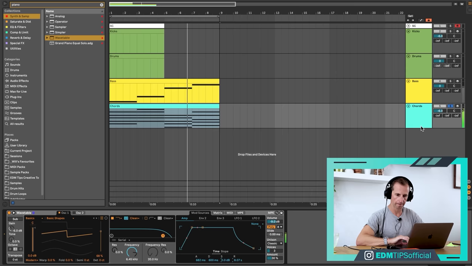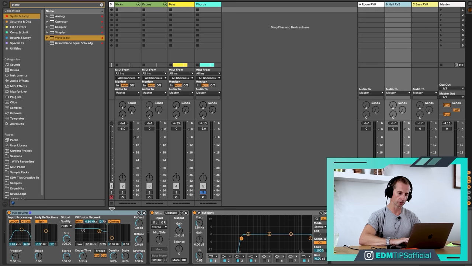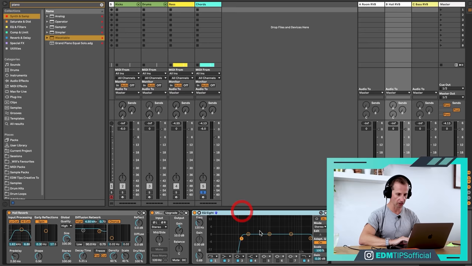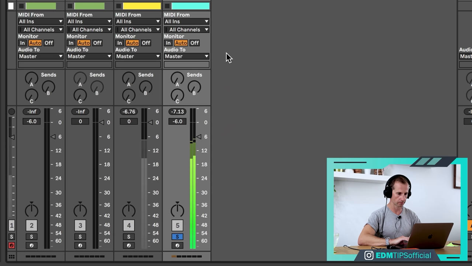Now what I'm going to do is add some reverb on the auxiliary channel. So I've created this by default. I've just got an auxiliary channel there. I've put a long hall reverb on it, boosted up the volume of the reverb, because on Ableton the stock ones are a bit quiet, and I've just taken out the low end. So let's add some of that to our chords. Instant euphoria.